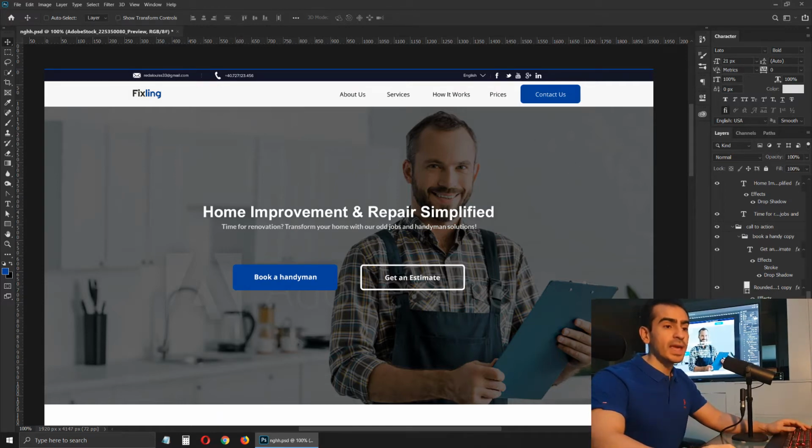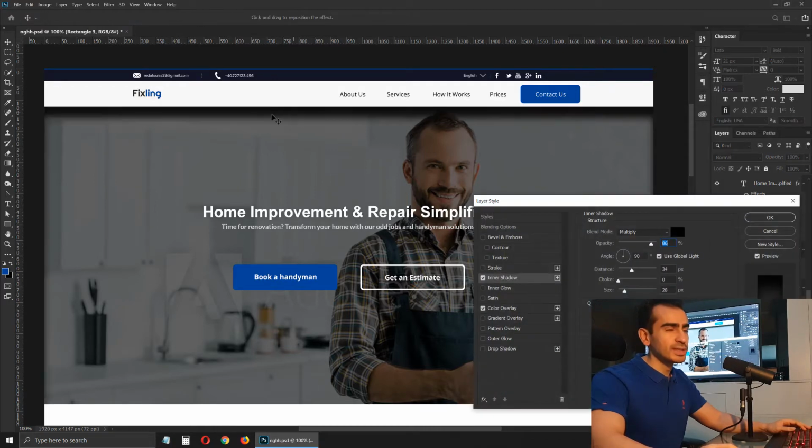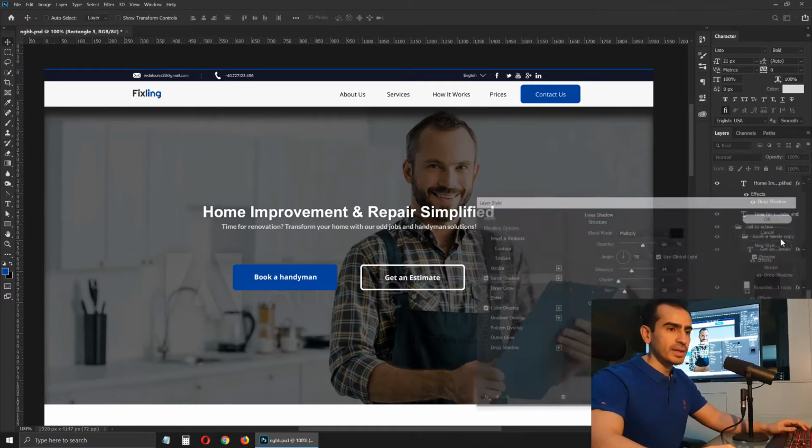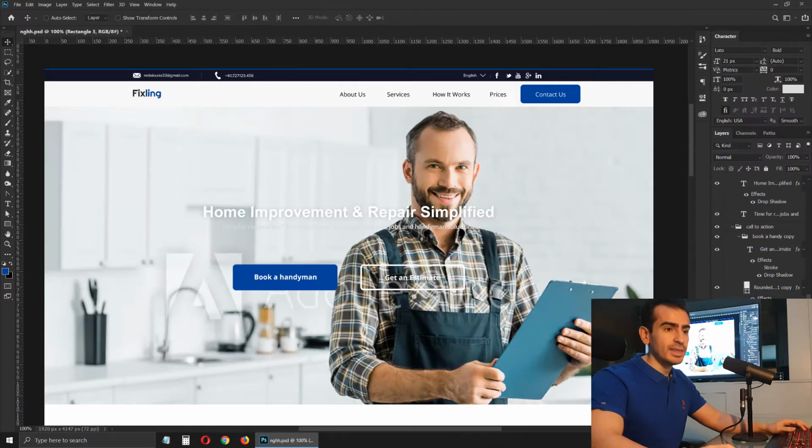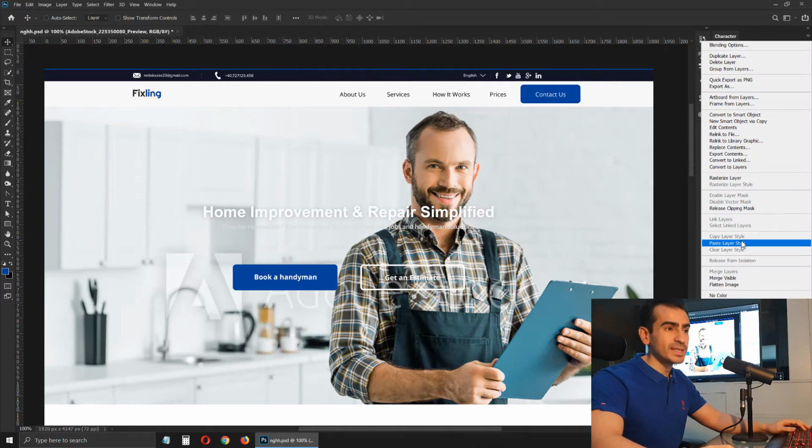Mind you, the color overlay has to be set on the base, on the rectangle, and not on the photo itself. And here's why. Let's say we want to add an inner shadow just so we can separate the main menu from the actual hero area, right? So we're going to go with something like this, for example, something absolutely huge. That doesn't look nice, but that's just to illustrate my point. Now what I'm going to do is I'm going to copy that layer style, I'm going to clear it, and then I'm going to paste it on the photo itself.